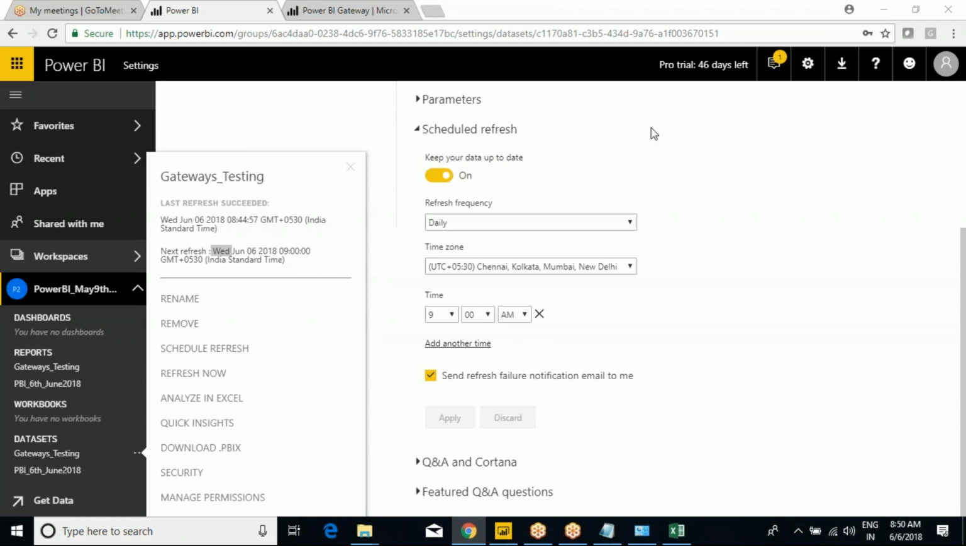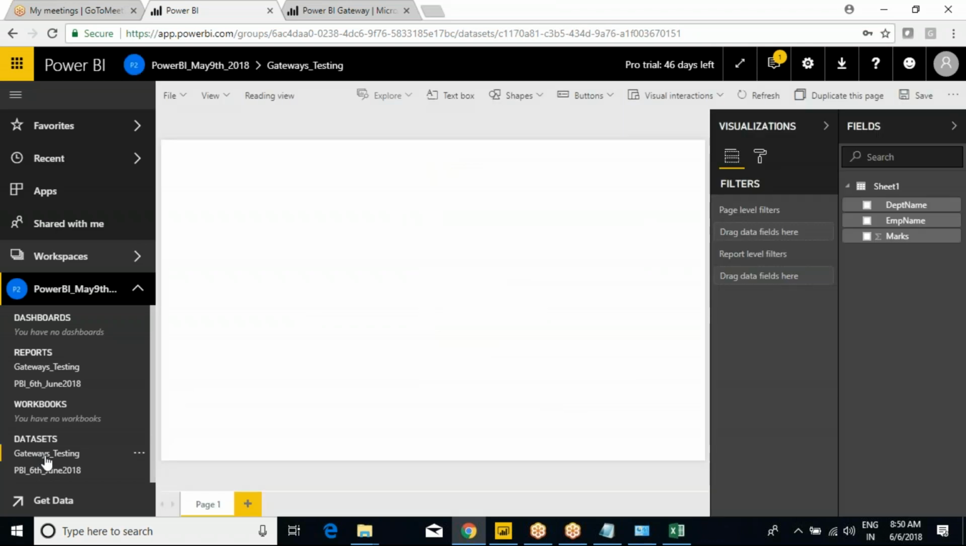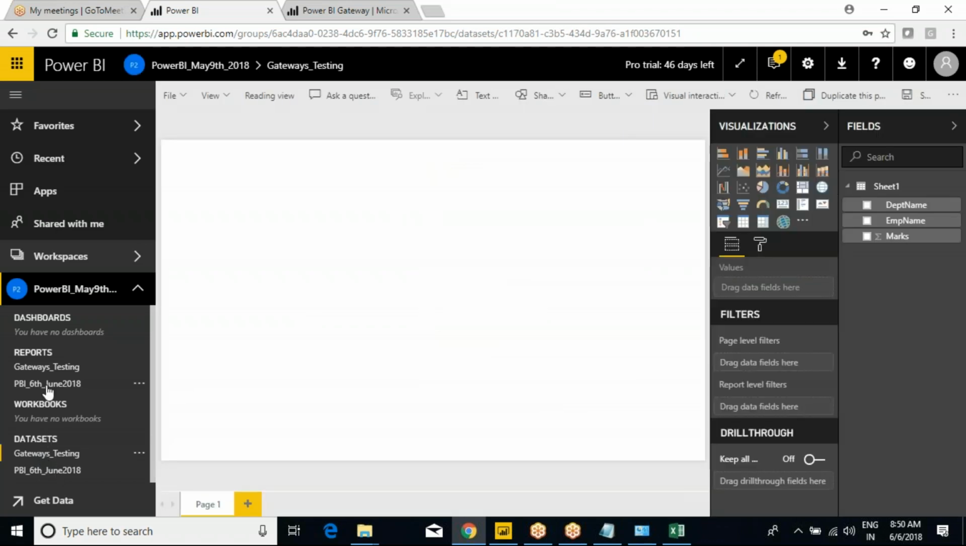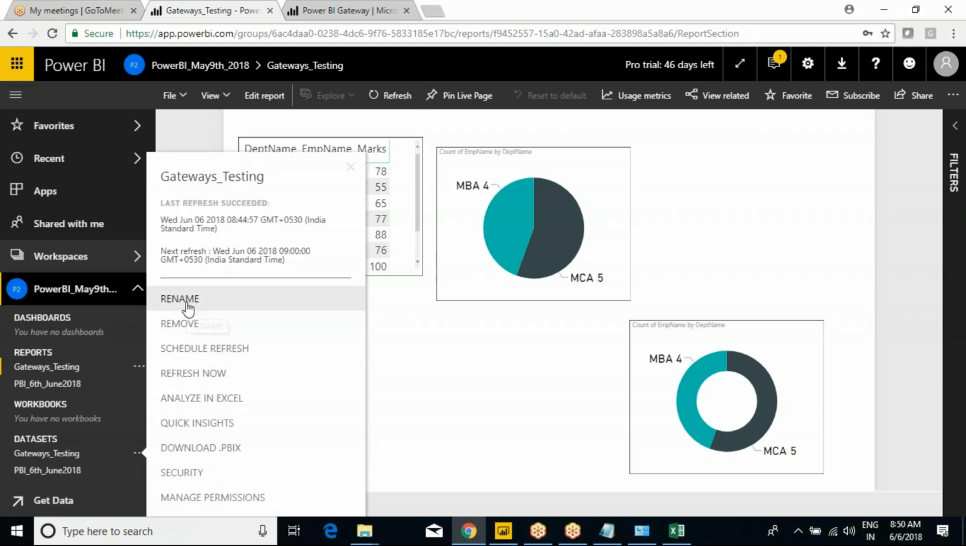Okay, perfect. So I was talking about how to enable the schedule option, set the timings and click on the apply button. Ours is done. If you want to wait for another 10 minutes, you will come to know. Meantime, we will try to understand a couple of things here. That is the dataset level properties: rename, remove, schedule, refresh now, analyze in Excel file.